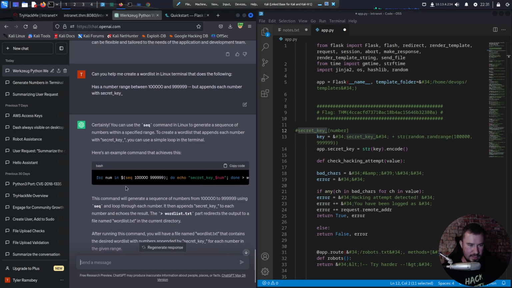Let's see if he did this right. For number in the sequence, yep, do echo secret key, pass it the variable number, and then throw it over to wordlist.txt. Beautiful job. And once again, I just want to show you guys how you can use ChatGPT to kind of be your assistant as you're going through CTFs. I even use it in the real world for web app type stuff.